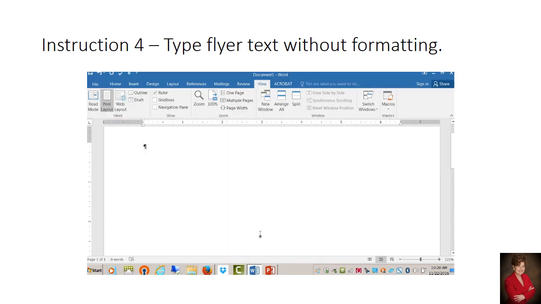Now we will type the flyer text without any formatting. First we will type the headline, Lost Cat! Exclamation point. Press the Enter key twice to leave a blank line to insert the image. Now we will type the body text.